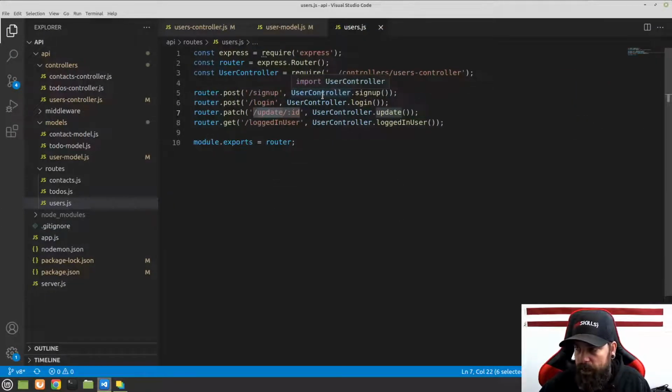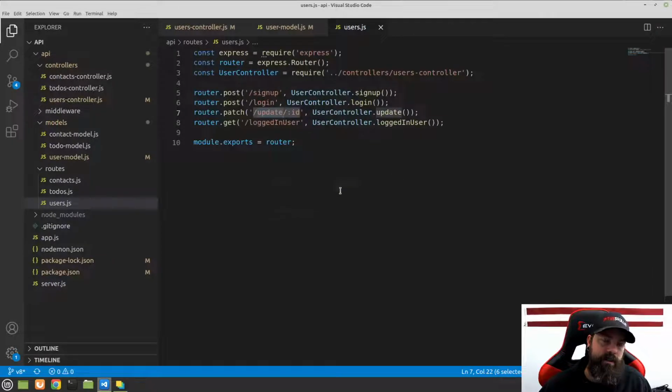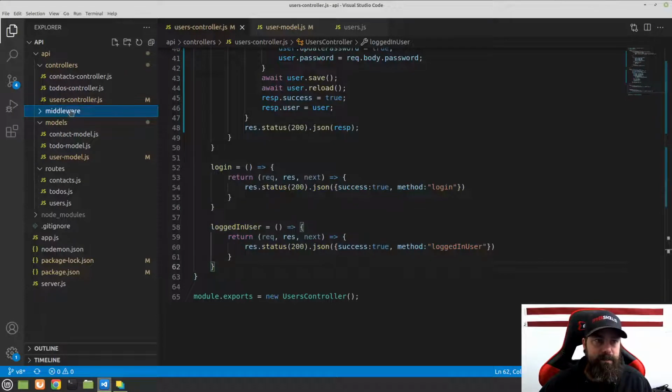Now, the problem with this is that we don't have any sort of sign-in process or anything like that. So what we need to do is finish our login and our logged in user, as well as add some middleware so that we can protect routes for logged in users only. All right, with that, guys, I will see you in the next video.